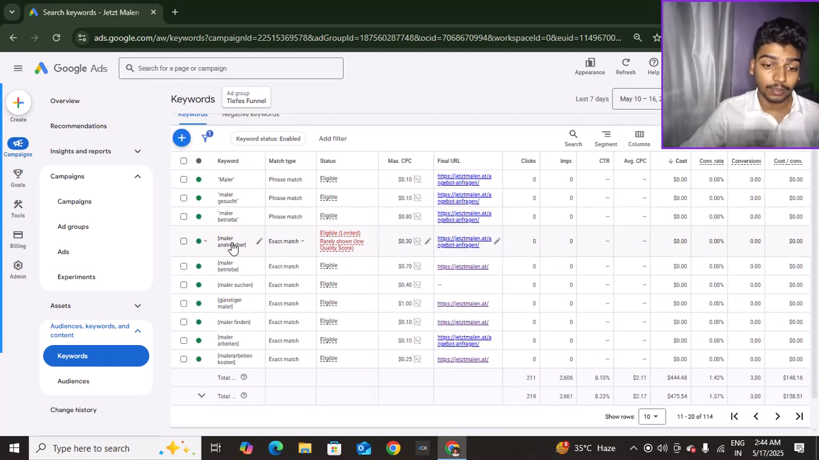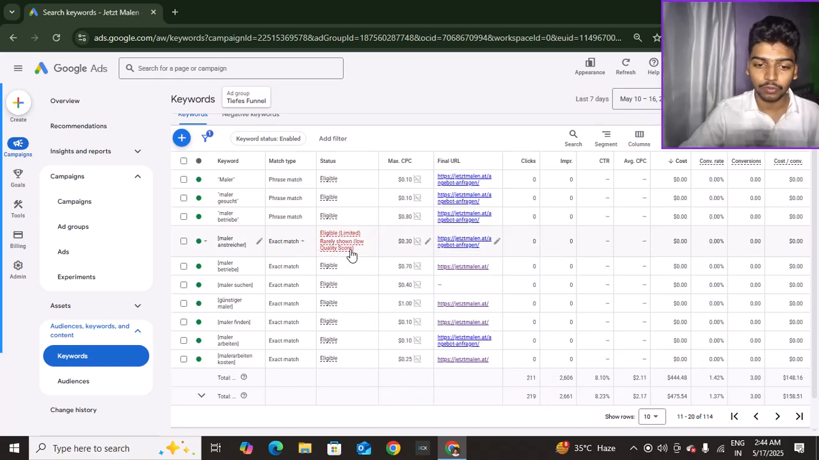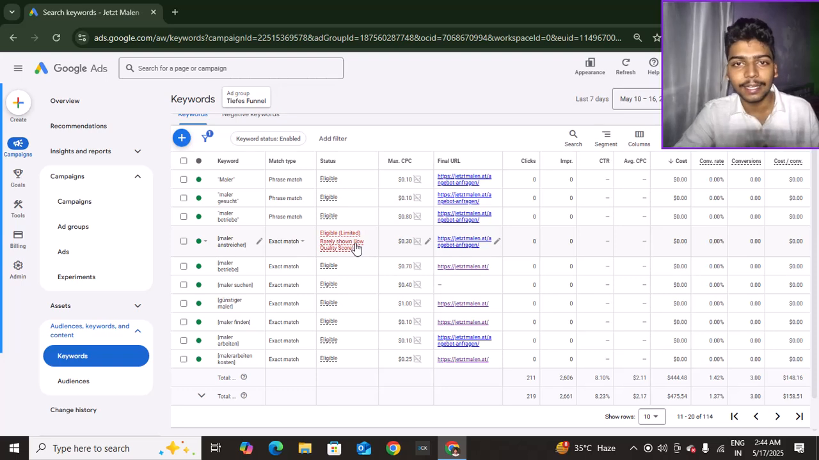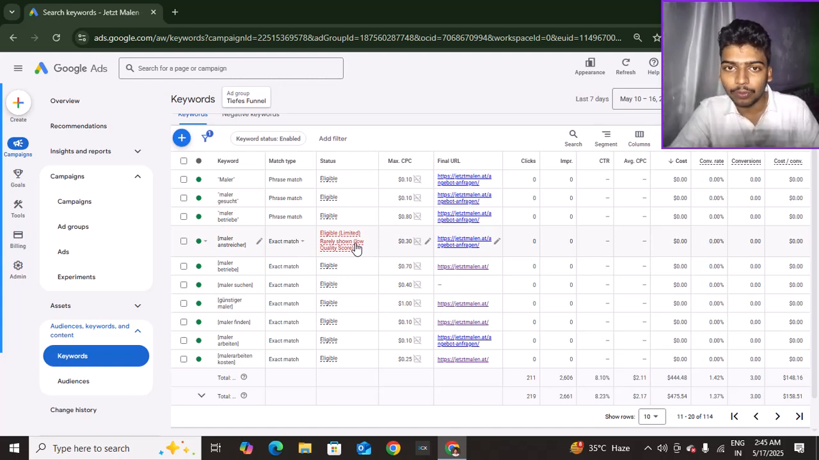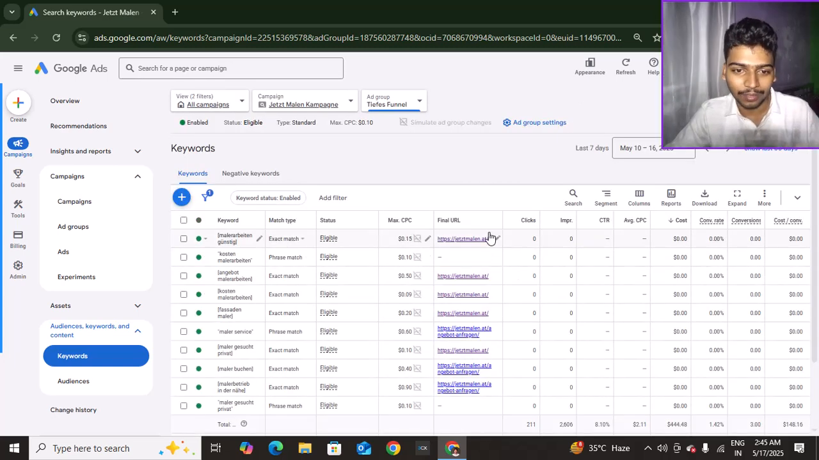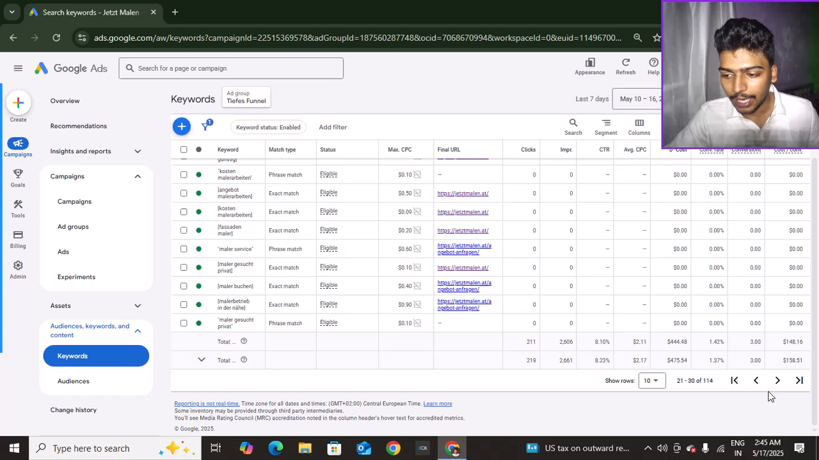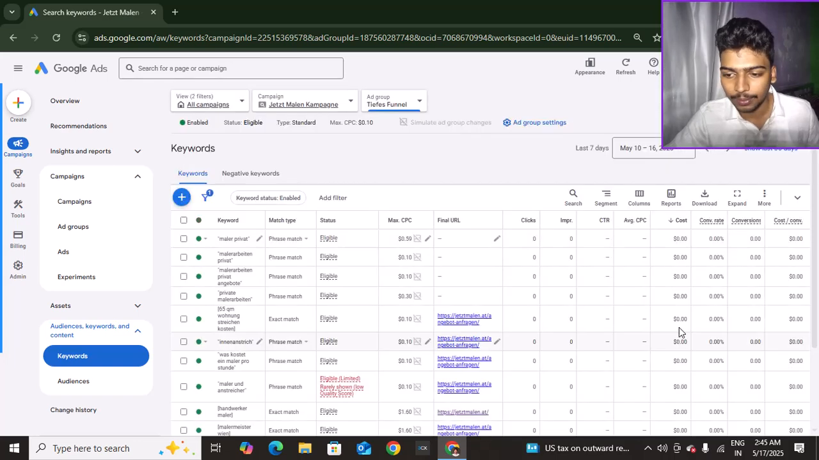You can also see something like this: limited, rarely shown, low quality score. If you get this kind of message, you have to understand that your ad copy is not relatable to your keyword, so you have to create another ad copy for this keyword. This is also important while doing your advertising under manual CPC. Now I don't have such problems here.